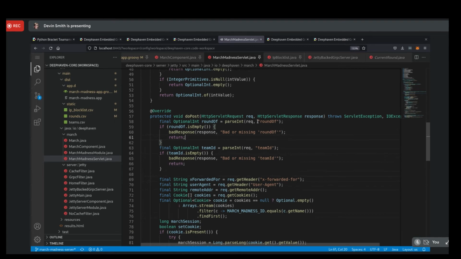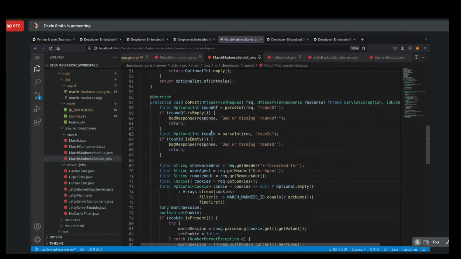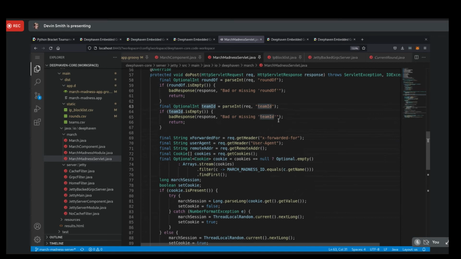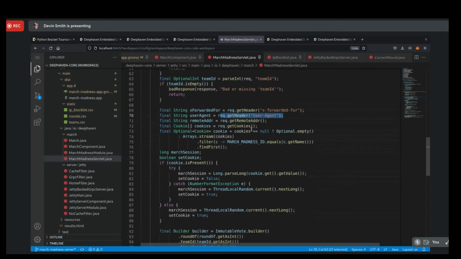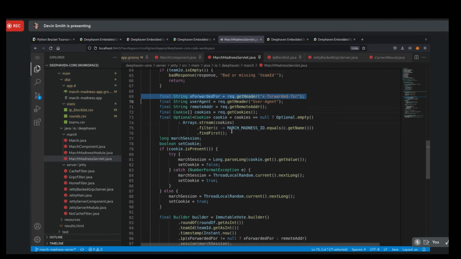Basically, I'm expecting a post with the round of and the team ID. So we get the round and the team ID from the front end. We're also being proxied through an Envoy Docker container. As part of that process, it gives us the real IP address instead of the Docker container IP address. So we grab that out, get the user agent. We get the remote address, which actually isn't used here because the forwarded-for header is set. We get some cookie information to keep track of sessions.